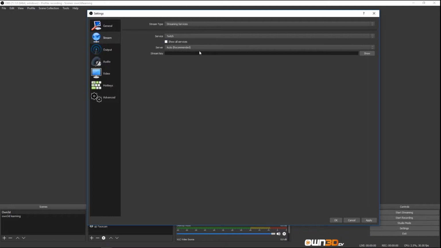And this is your stream key. We have shown where you get your stream key in an earlier tutorial. This is where you would copy in your stream key and then it would appear like something like this. I just typed something in here. If you click on show, it says the stream key right here. So this is where you have to copy it in and then hit apply. And that's your connection between OBS and your Twitch account.